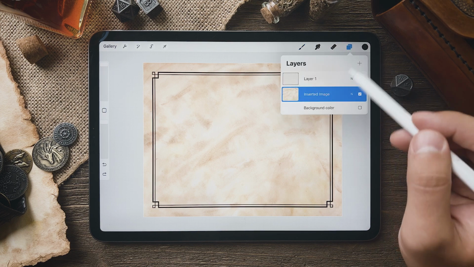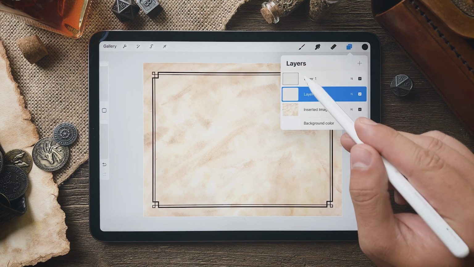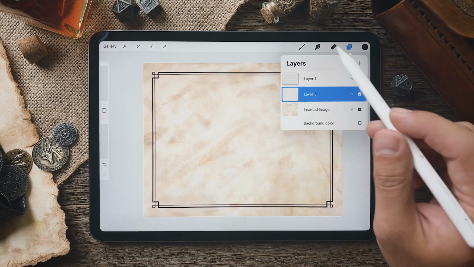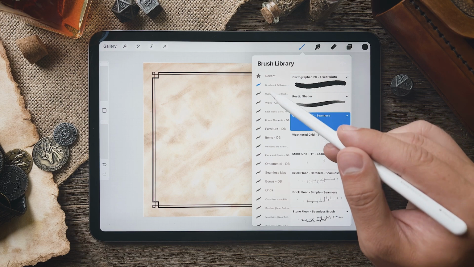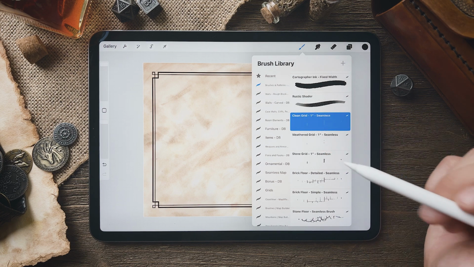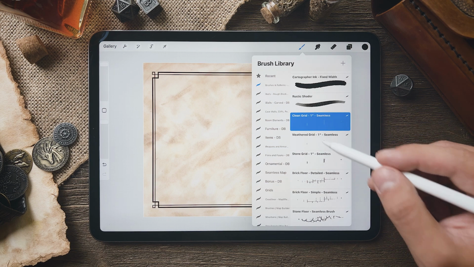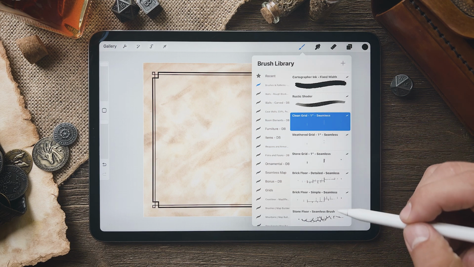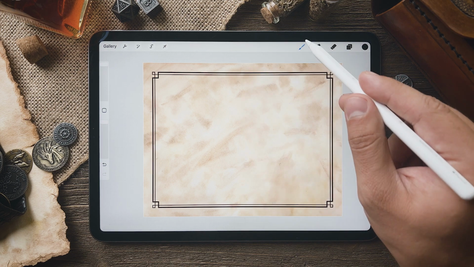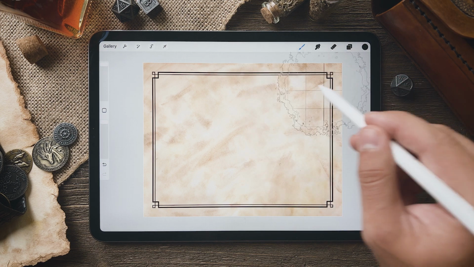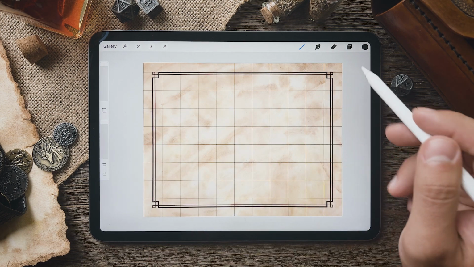So to do that, we're going to come up here to our layer panel and create a new layer above our paper texture and below our border. And open up our brush panel, and you're just going to navigate to the folder that's marked brushes and patterns, and you can click on the clean grid. There's a weathered grid, there's a brick floor. Let's just go with the clean grid to start out with. We can actually change this up later, and all you want to do is just draw it on here real quick, and you have your grid.